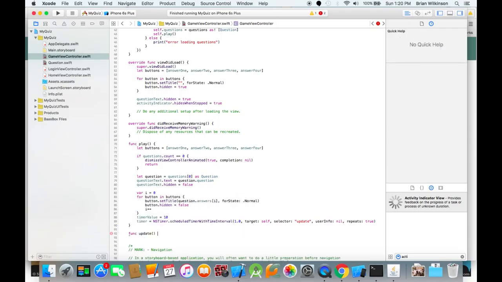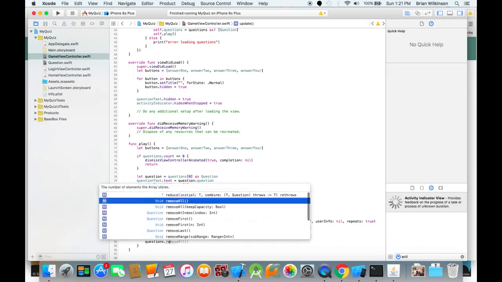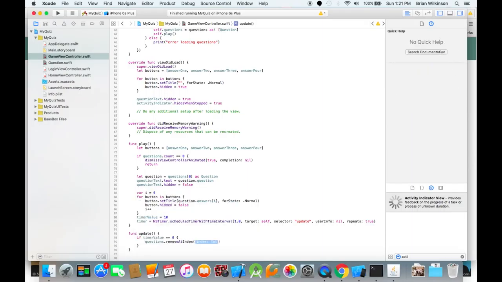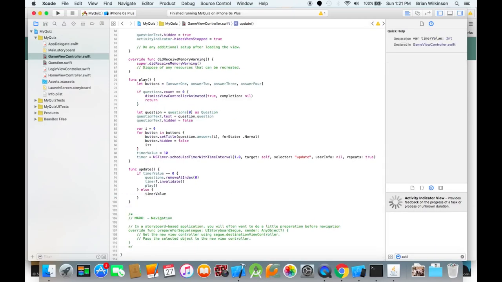Now we have one last thing to write, which is our update function. And hopefully that should be the last thing. So let's go ahead and write that. First of all, we'll check to see if our time has expired. So if timer value equals 0, we need to remove the current question from our array of questions: remove at index 0, the first question. We're going to invalidate the timer, and then we'll run the play method again, which means check to see if there's any questions, and so on and so on.